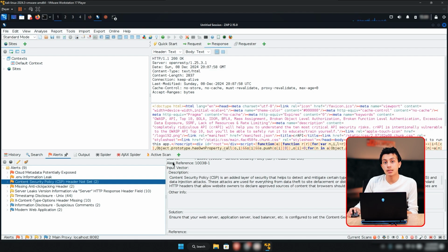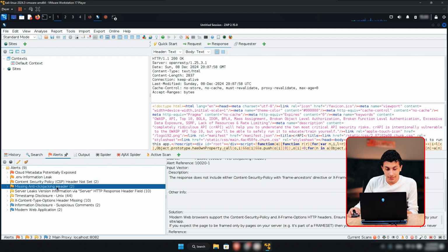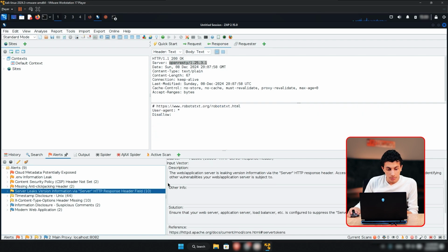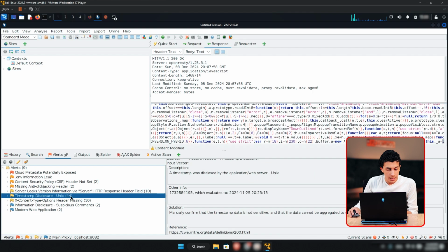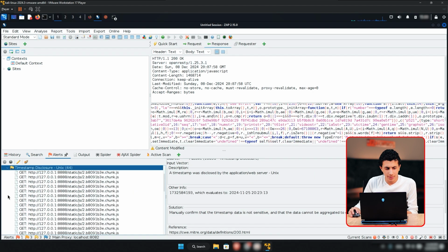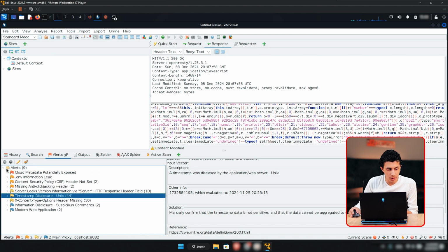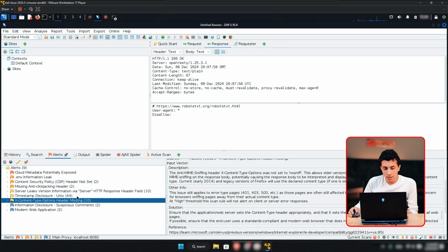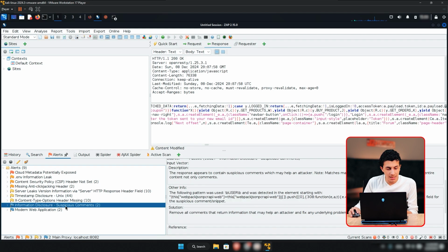It's telling you the content security policy is not set. This header is missing, and the anti-clickjacking header is missing too. You can see that there is information for the server leak. Actually, this is not a leak because this is a normal robots.txt file. And for the timestamp disclosure, I don't think that this is really important. X-Content-Type-Options, another header that is missing.